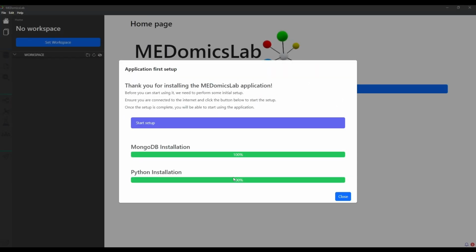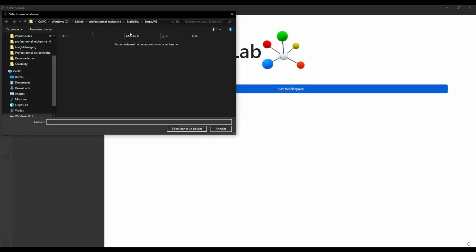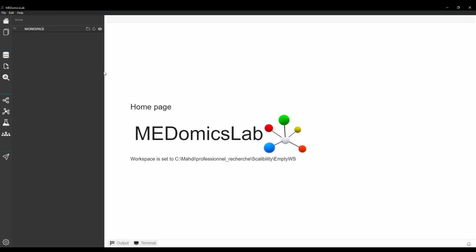Once the setup is complete, click Close. You'll then be prompted to set up your workspace folder. And after that, you're ready to start using the app.